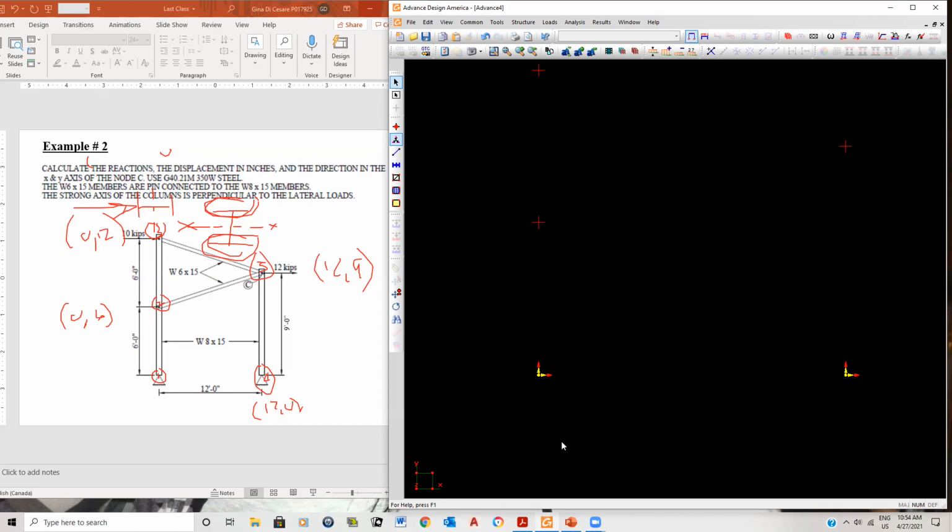Since they're both the same, I did them both at the same time, but if one was a pin, one was a roller, I would do them individually. So now I've got my nodes and I've got my supports. The next thing I want to do is add my members.